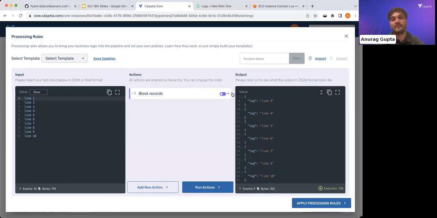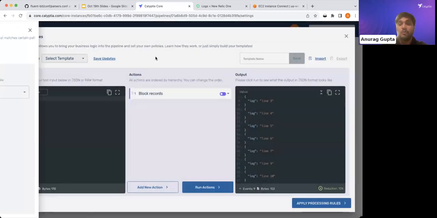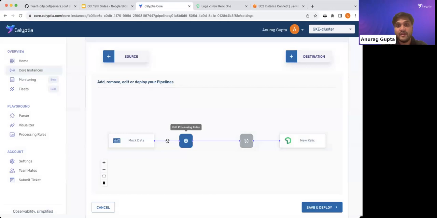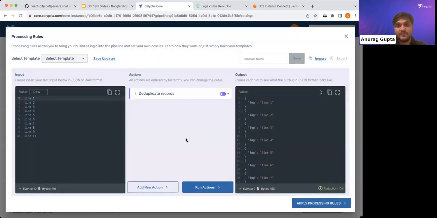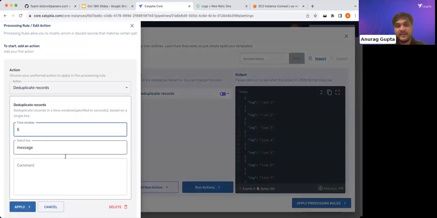So this is where, from a block record side, it's fairly easy and simple to go about doing something like that from a reduction standpoint. But we do have some more complex types of reduction scenarios as well. So if I click into this editing processing rule, you can see that it is doing a deduplication. So it is taking a 5-second time window on this message key and reducing it so it only sends one message key every 5 seconds.